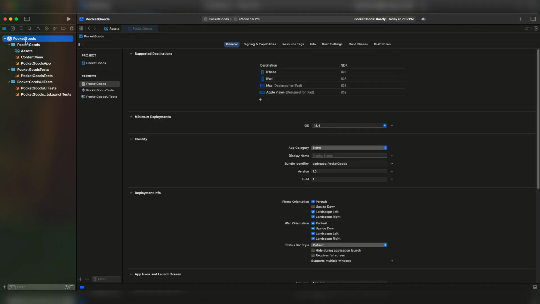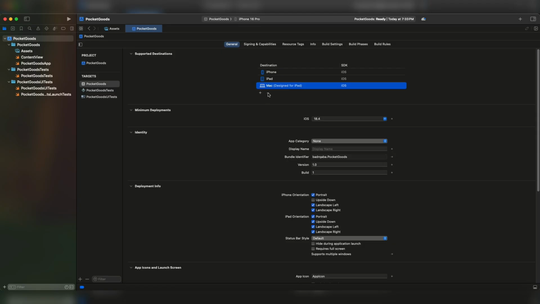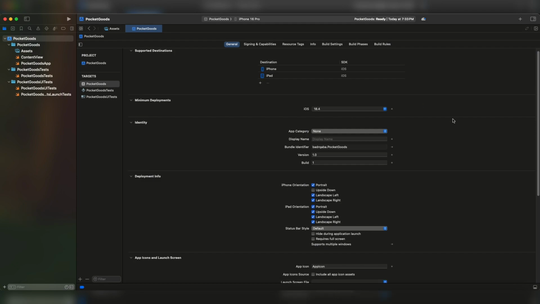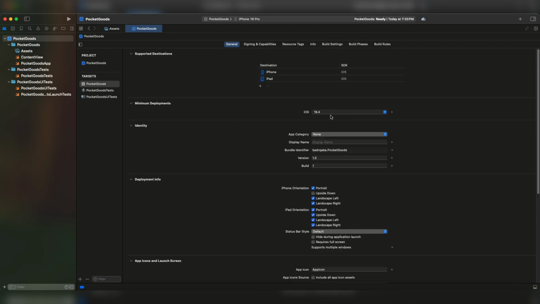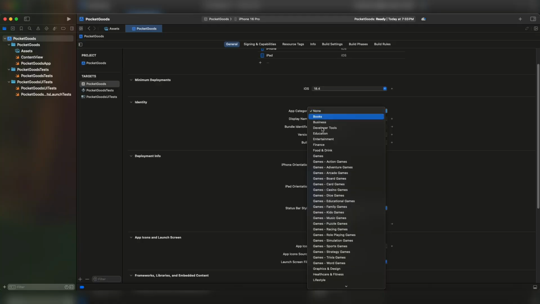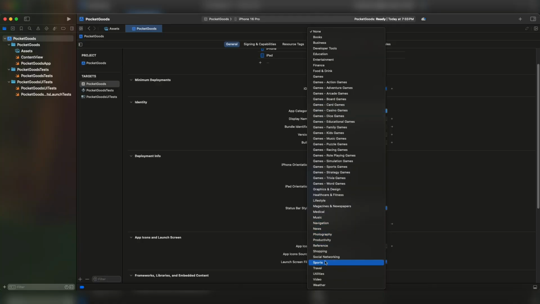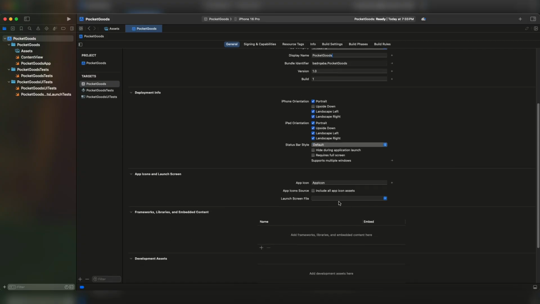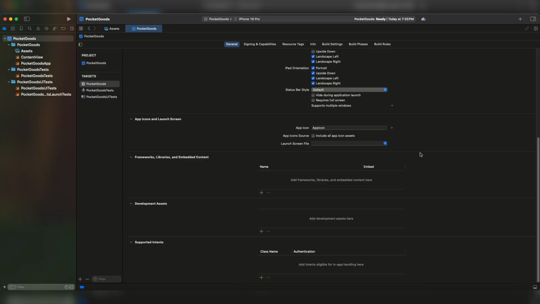Now under the Pocket Goods, let's configure this project. We are not interested in Apple Vision nor Mac. We're going to just set the destination to iPhone and iPad. For the minimum deployments, let's leave it at this. For the app category, I'm going to choose here shopping. It's just a personal preference, and Pocket Goods as the display name. We have the app icon that we have defined previously, and this configuration is ready to go.